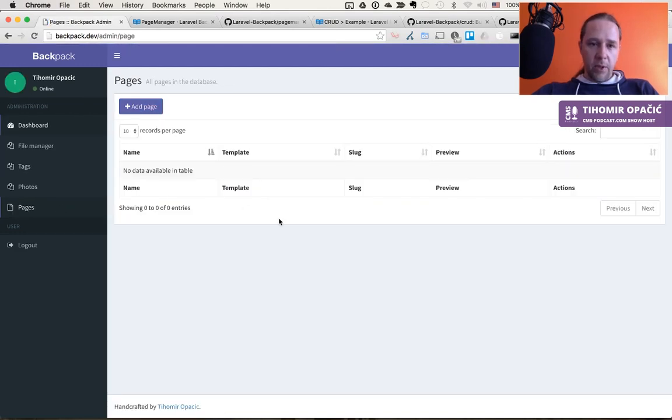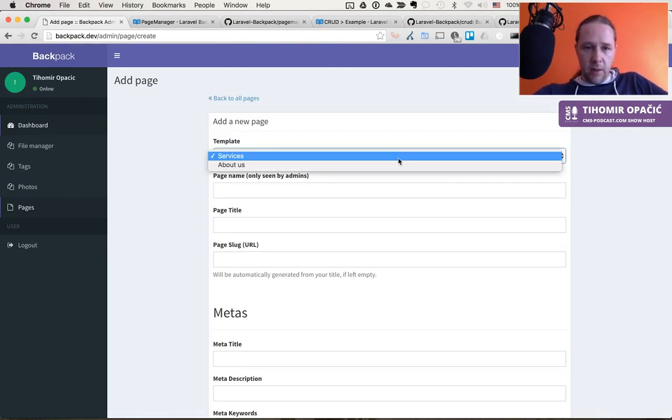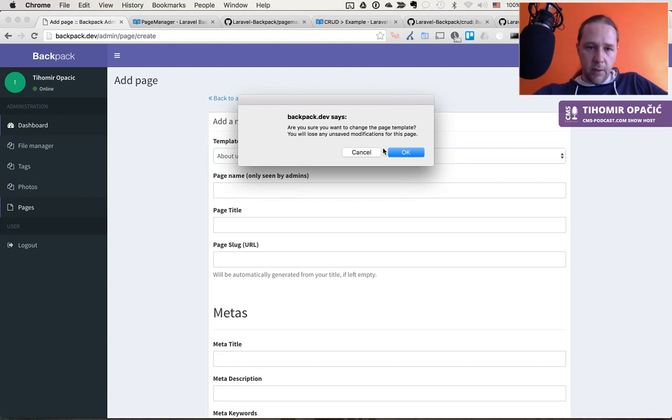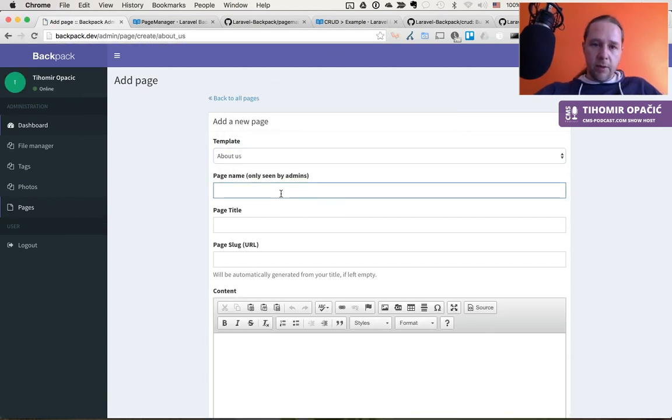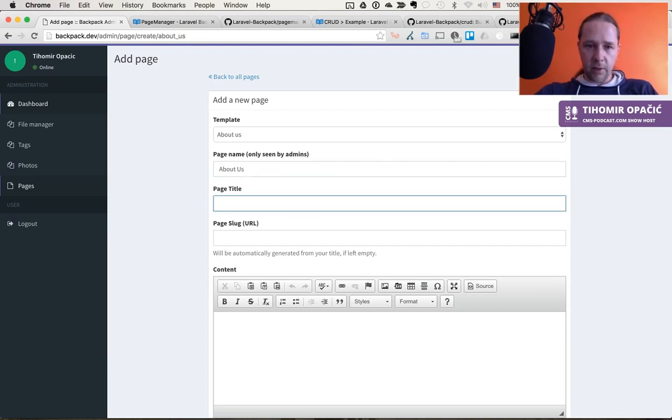We have our pages, and if I go to add page, I can either add service or about us page. Let's add about us page, so let's fill it up with some junk data. I have this form filler thing that works only if the names of the input forms are known to him, but for some reason they're not. Let's just do it manually. Still have a couple of minutes left.